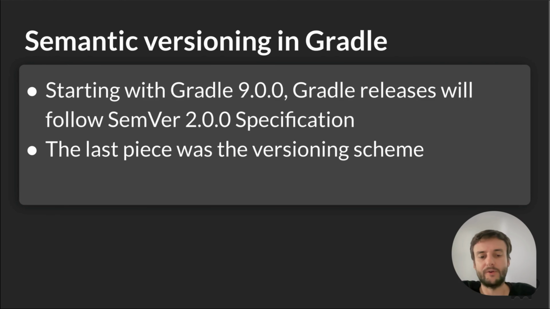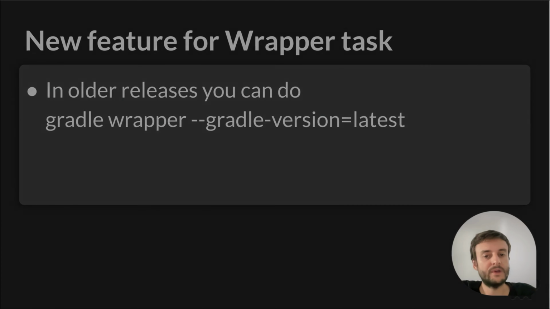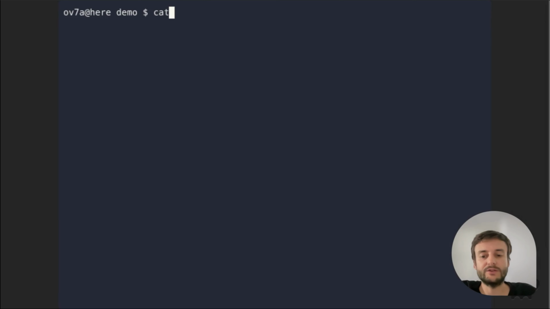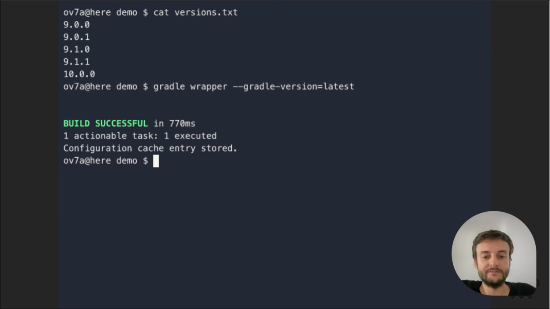In existing versions of Gradle, it is already possible to select the latest released version of Gradle for the wrapper using the corresponding keyword. However, in some scenarios, it is not flexible enough. So let's imagine that we have the following versions released. We are talking about 9.0, but let's imagine there's a Gradle 10 as well. So Gradle Wrapper latest will give you Gradle 10.